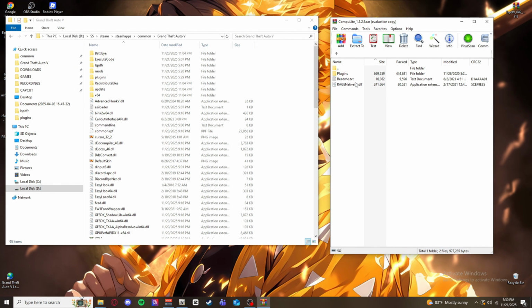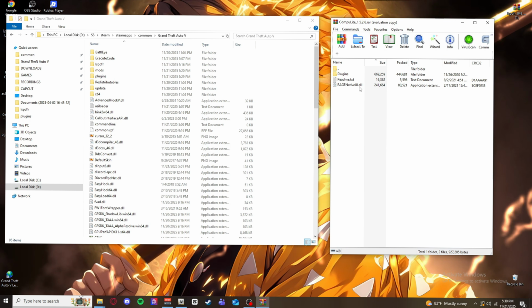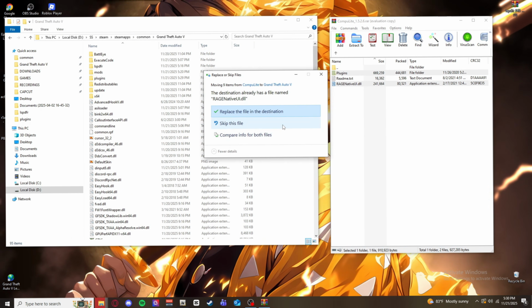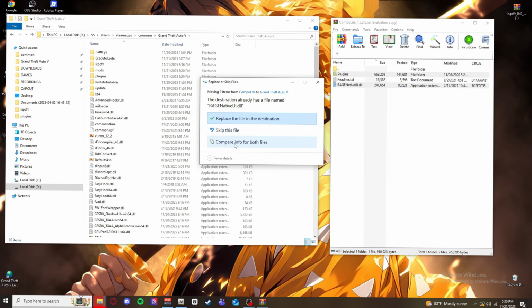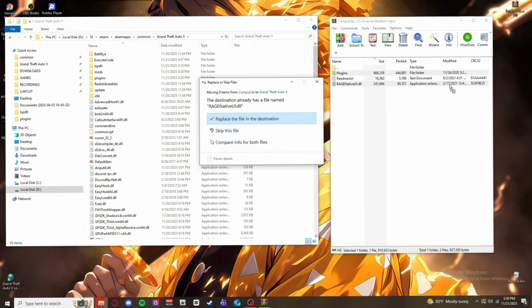Now we get into the repetitive mods that are already in the folder. So we see Rage Native UI. We already had one that was Rage Native UI. You're gonna get prompted with a message when you drag and drop these over here that there's already that file in the GTA. Now I recommend making sure you have the most up-to-date. So this one says 2/17/2021.